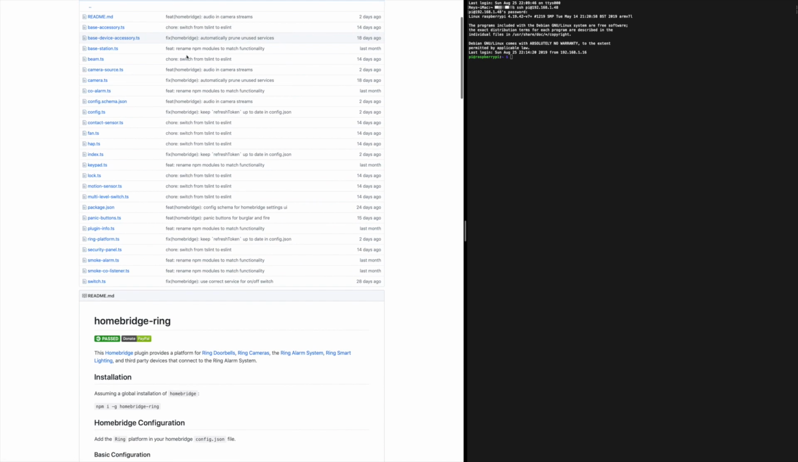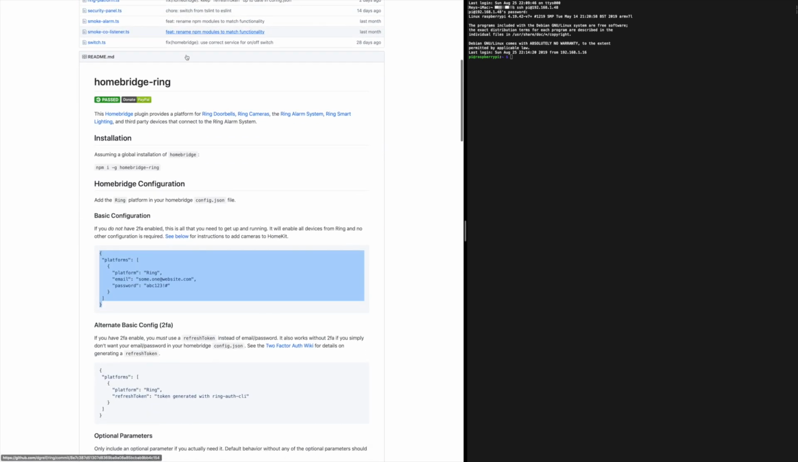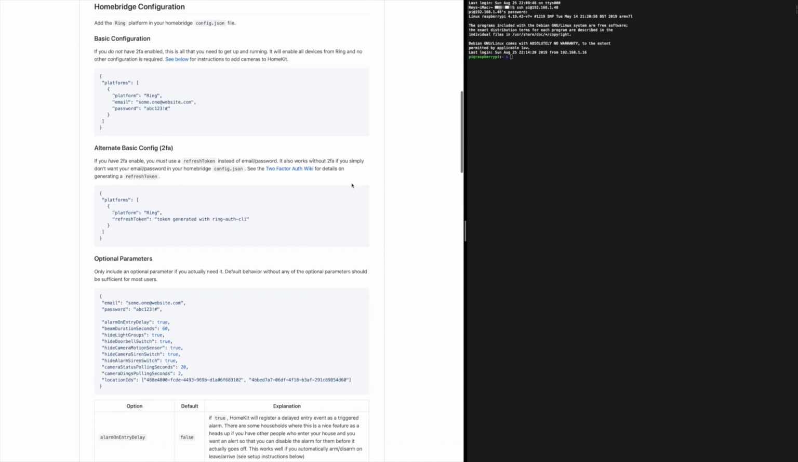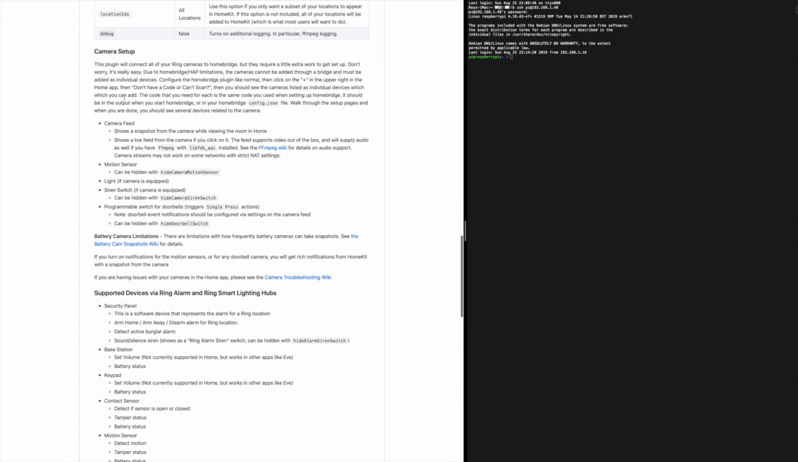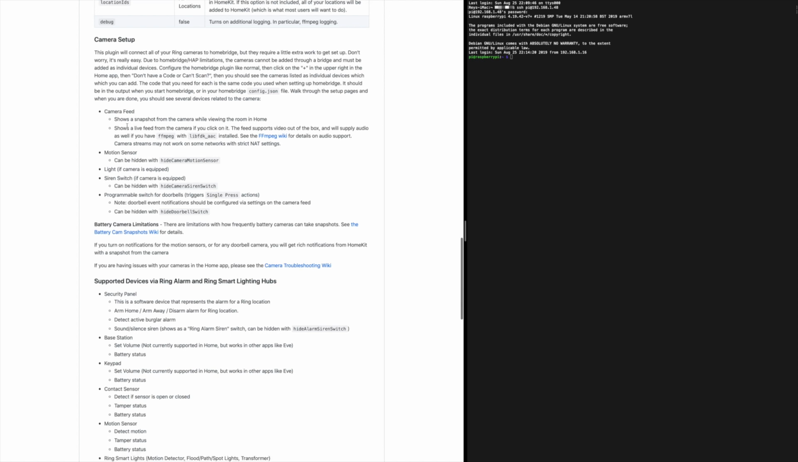One thing to keep in mind as well, if we scroll down, this talks about the camera feed. It shows a snapshot from the camera while viewing the room in the Home app, then a live feed, and it supports video out of the box and will supply audio, again one-way audio, if you have FFmpeg installed. When I first installed this, I didn't have it installed, and I was wondering, where's the audio? Then I went back and read this, and found out I had to install this separate part to get the audio.